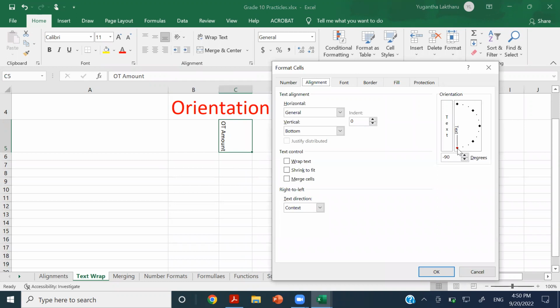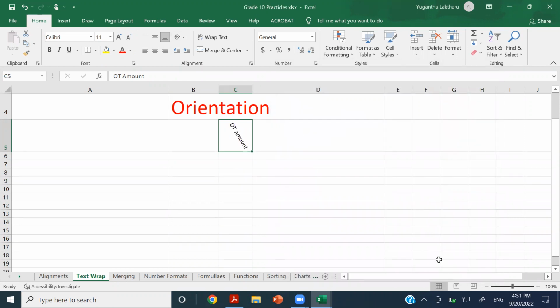Like this particular red dot will help you to manage the angle. So you can keep the angle like this and press OK. So it's going to angle accordingly. So this will be very useful when you are creating bigger formats in Excel. Sometimes your data is going to be very small in size, but your header is going to be big.